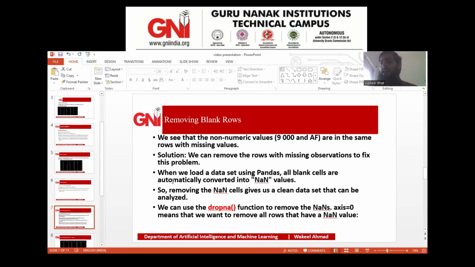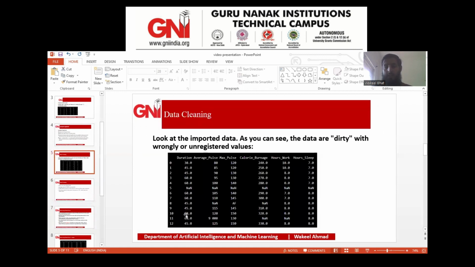And AF, these are non-numeric values, are in the same row. They are in the same rows where we have the missing values. You can see this 9,000 is there, but in the fourth column we have the none. In the fifth column we have the none. And for the same AF, in the eighth positional row, before AF there is a none, and after AF there is a none. In the preceding column and in the successor column, we have the none values.